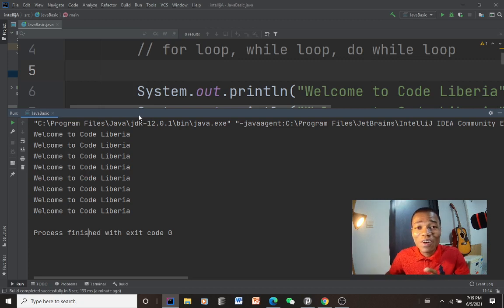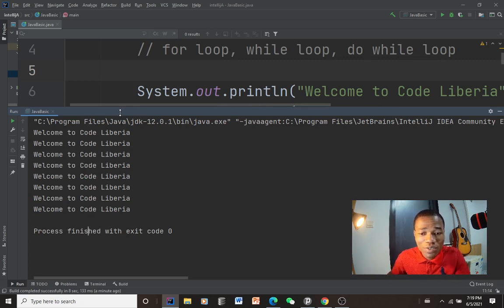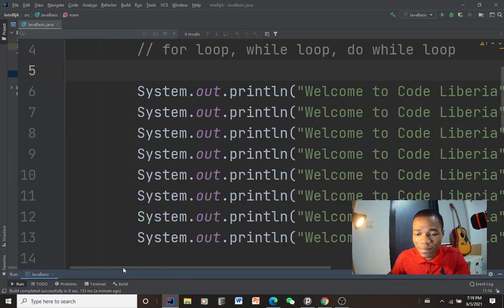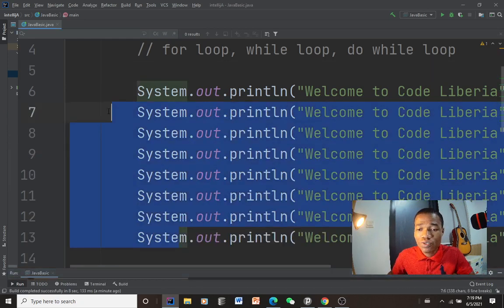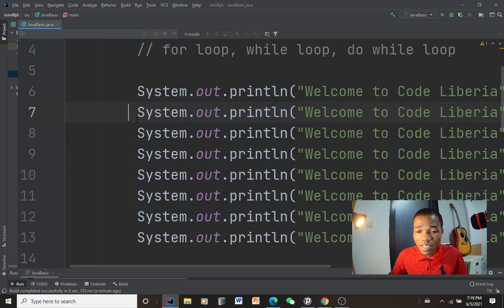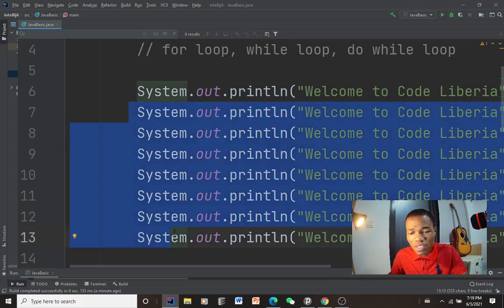So what you want to do is use the loop, because if you are given, say, 1000 times to output the statement welcome to Collaborator, you cannot continue to print and paste, print and paste. It's time consuming, right? So let's erase this from here. All right, so this is the end of this line, so you can see it clearly.